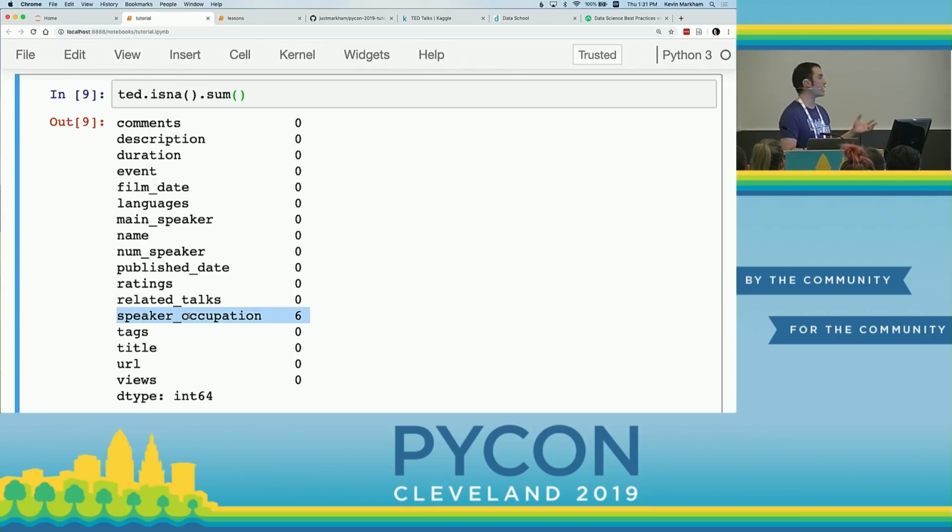I'm not going to take any action at this time, but this is something you should know about any data set you're working with. And there's lots of different ways you might deal with missing values, especially if you have a lot of them. But we have very few, so there's not much to say.